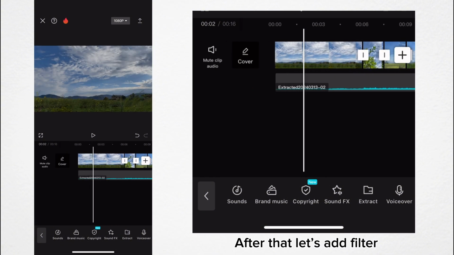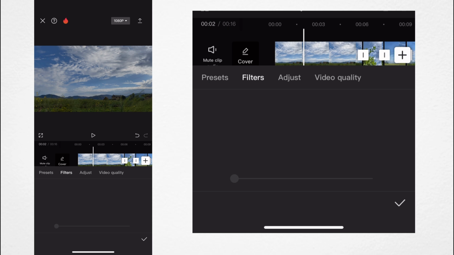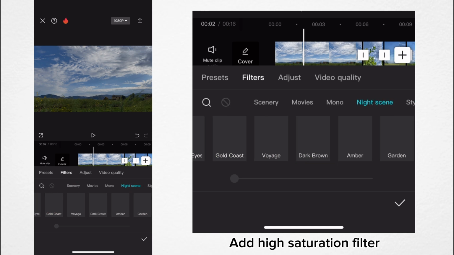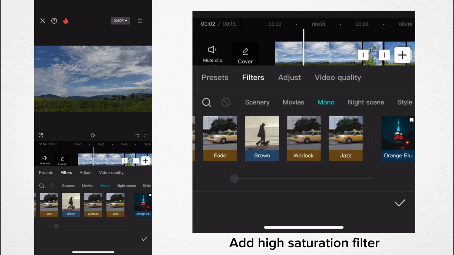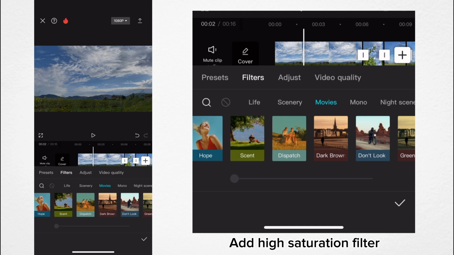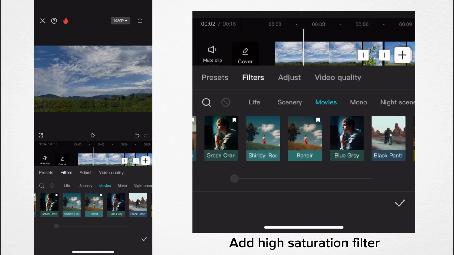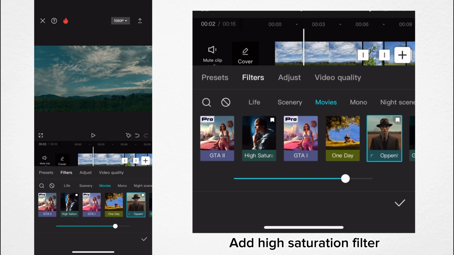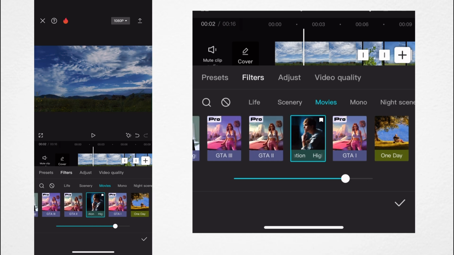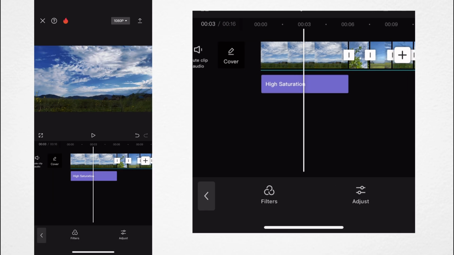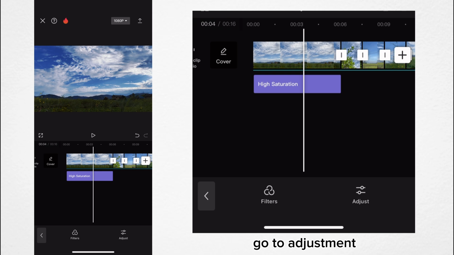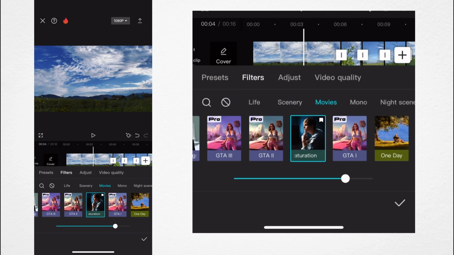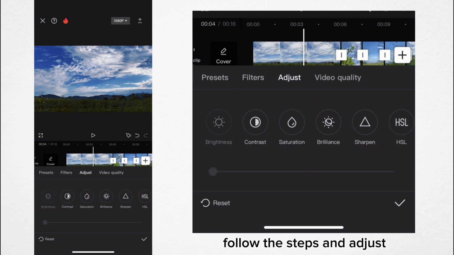Let's add filter. Add high saturation filter. Go to adjustment. Follow the steps and adjust.